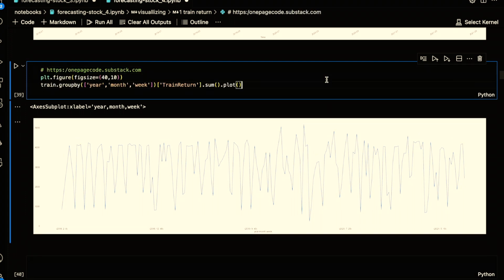This code is used for stock prediction. It creates a figure with a size of 40 by 10 units. The trained dataset is grouped by year, month, and week, and the sum of train return values is plotted on the graph. The resulting graph shows the total returns of the training data over time, grouped by year, month, and week.